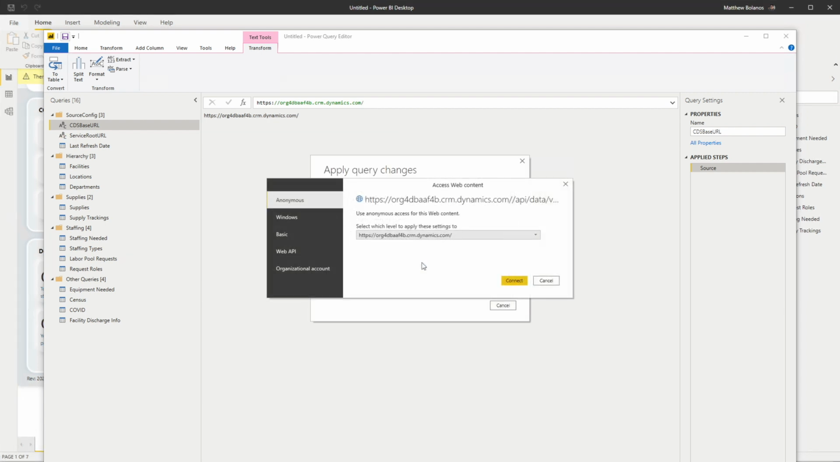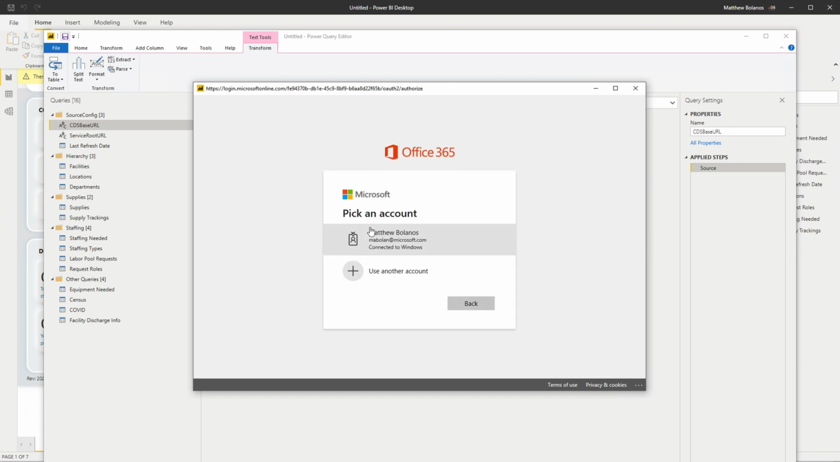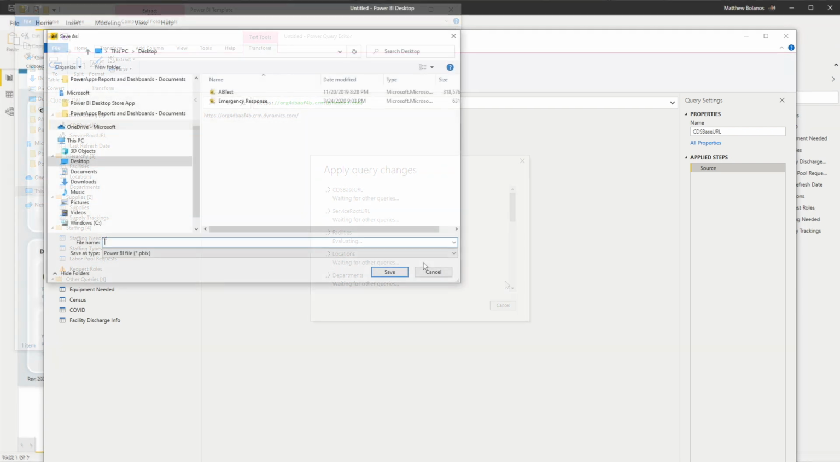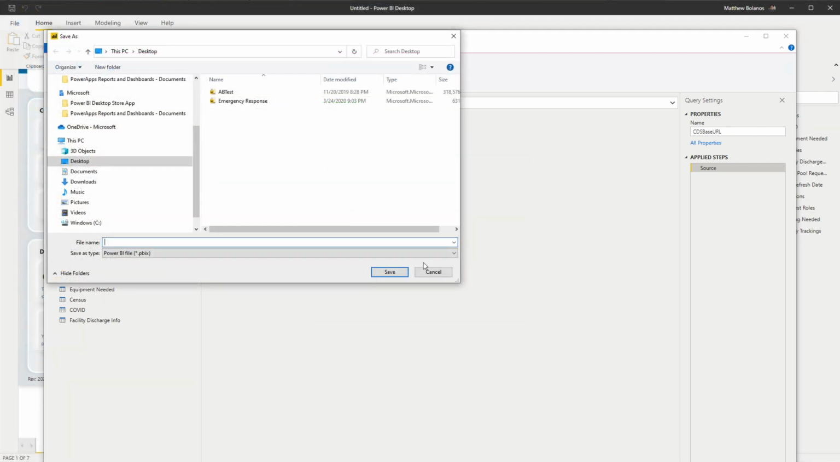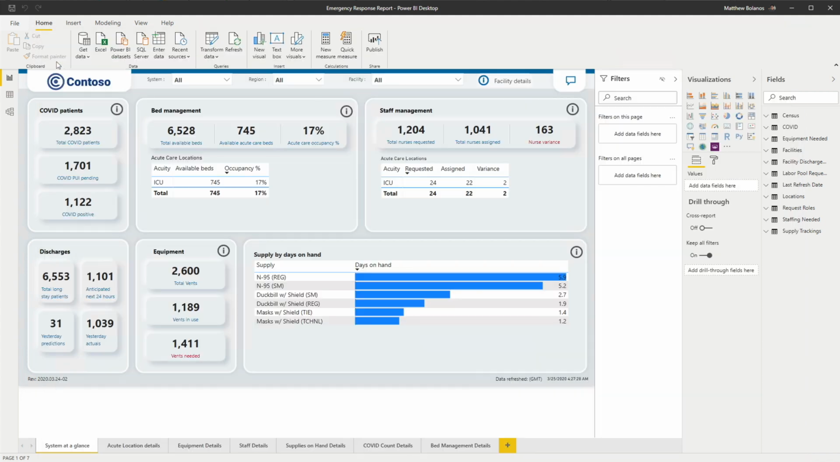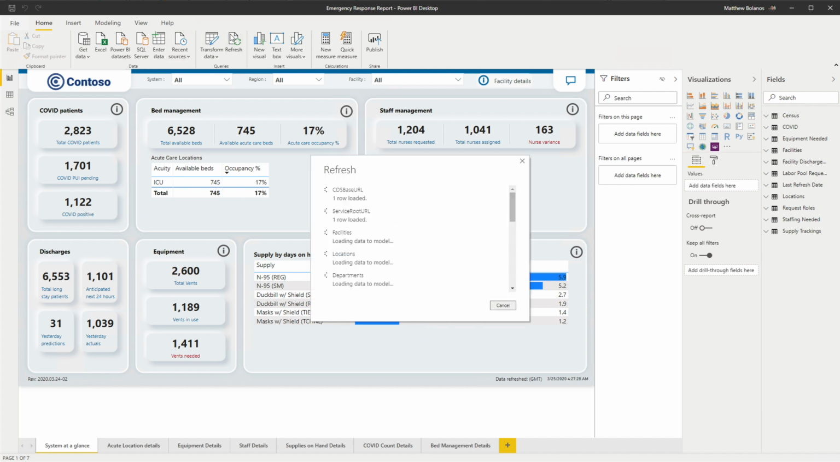Once you do, you'll be prompted to enter credentials to connect to your Common Data Service environment. Select Organizational Account, Sign In, and then provide your credentials. Once you're done, select Connect to establish a connection. Once the connection has been made, you'll be prompted to save the file as a PBIX file along with your Common Data Service environment information. At this point, provide a name and save it to your computer. Back in the Power BI report, on the Home tab, select Close and Apply. Finally, select Refresh to see all of the data from your Common Data Service populate the report.